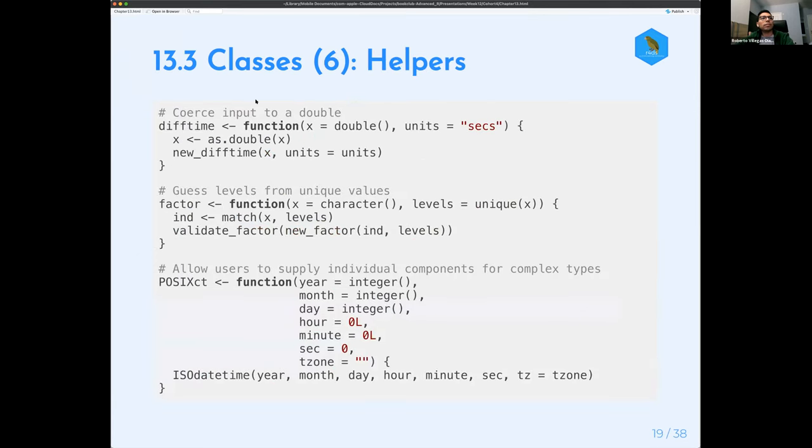Then there's a helper function. For example, this one is for difftime. This one will coerce the input to a double. So let's say the user just gives it an integer number, but instead of saying stop, I'm not allowing integers, you should help the users by parsing or coercing that input to double.